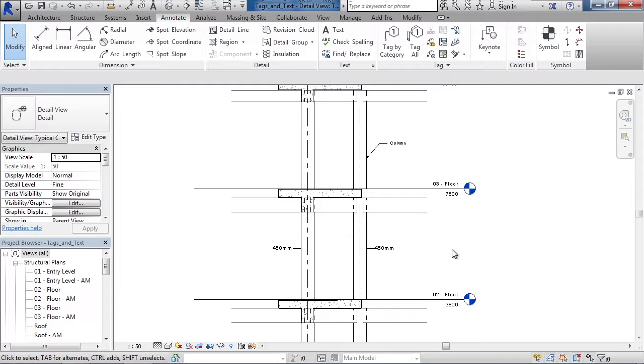So as a review, in this lesson, we looked at tags and text. In the section view example, we used tag by category to tag columns. If the column tag was loaded, it allows us to place the tag. If not, Revit would prompt you to load the tag. After we placed the tag, we simply selected one of the tags to view its information in the property area. Next, we started the text command. We set the number of segments for our text. We also set how we wanted to format the text and justify the text within a line. Lastly, we chose the font for the text and the size of the font, and then we placed the text.